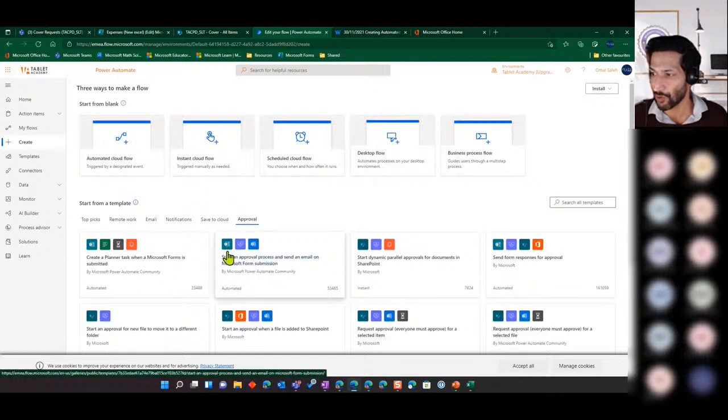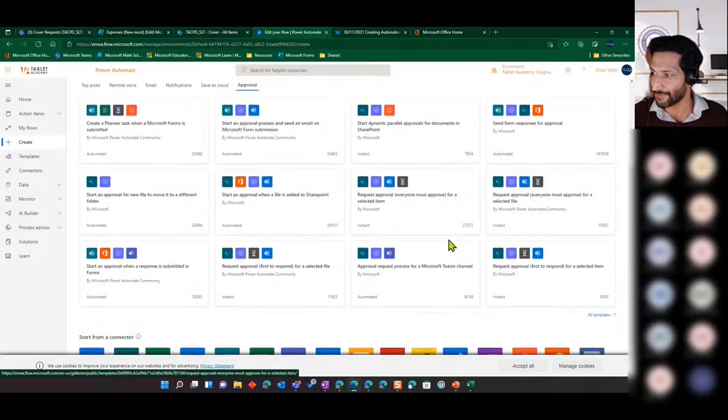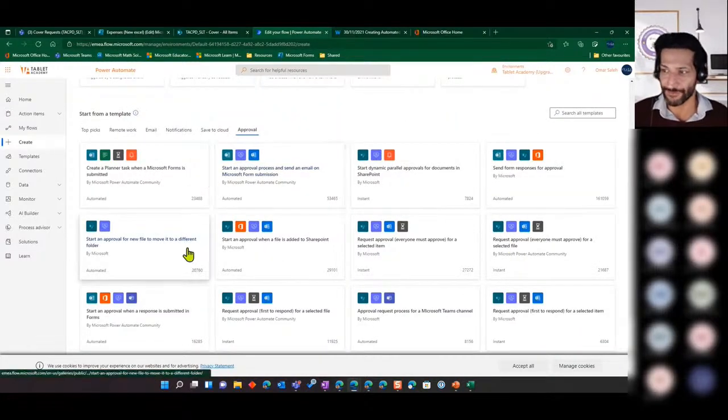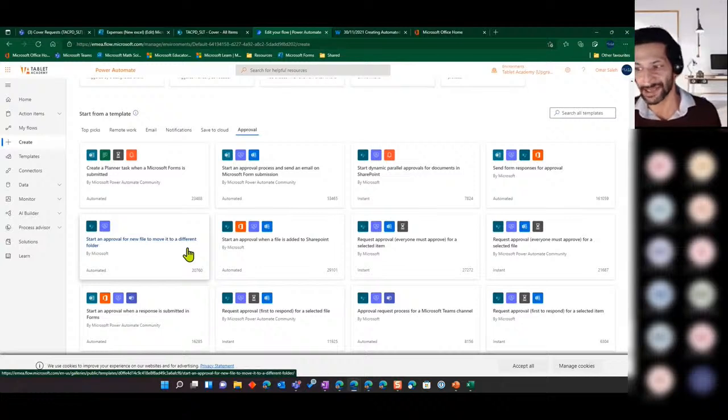Just bear in mind, you've got the form, approval, email. So in this case, it doesn't update a SharePoint list. Somebody completes a form, sends an email for approval, and then an email to say whether it's been accepted or not. Okay, so you've got those options there. And there's quite a few that you can choose from. And there's even more under all templates. So use the templates and modify them based on your needs as a starting point.